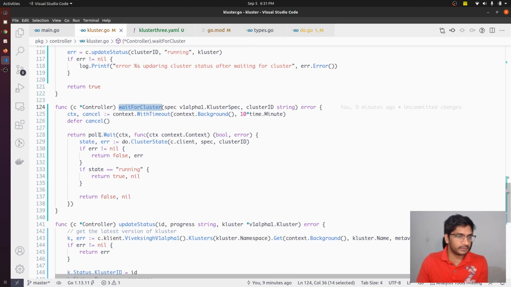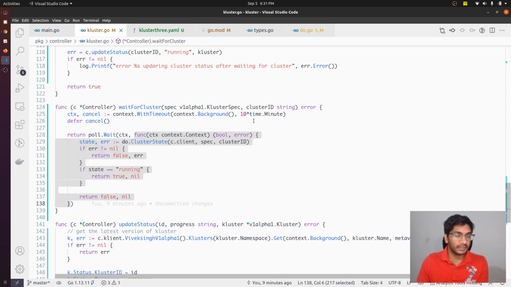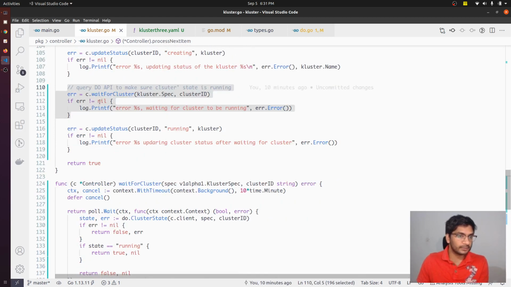And this project has a function wait. This wait calls a particular function. So until and unless it returns, it waits for this function to either return true or waits for this timeout to get completed, right? So this is what we have used. We wait for the cluster, and as soon as we know that cluster is running, we update the status again.